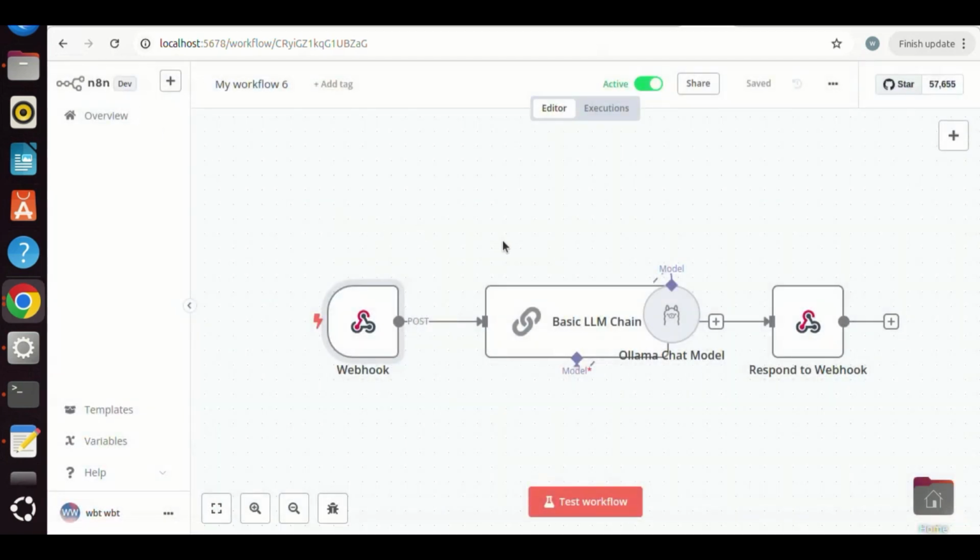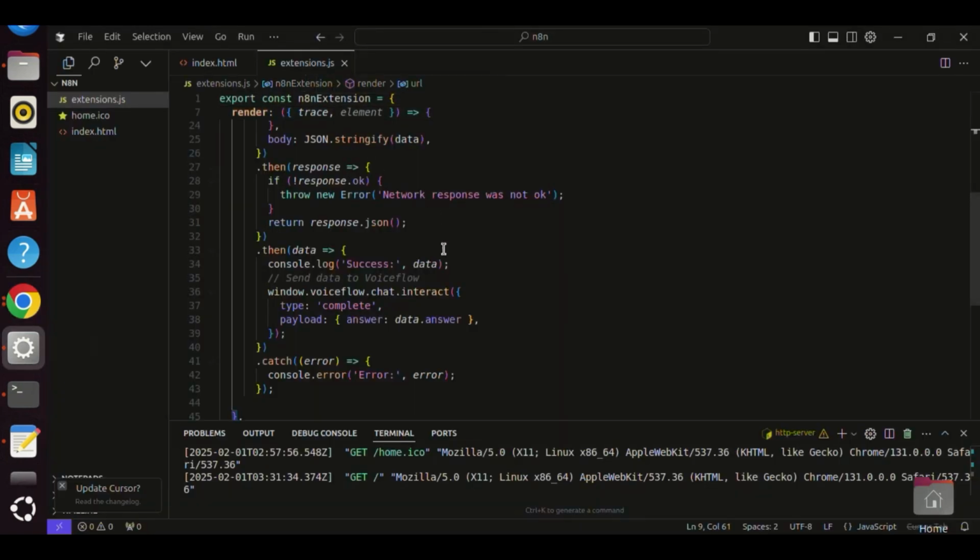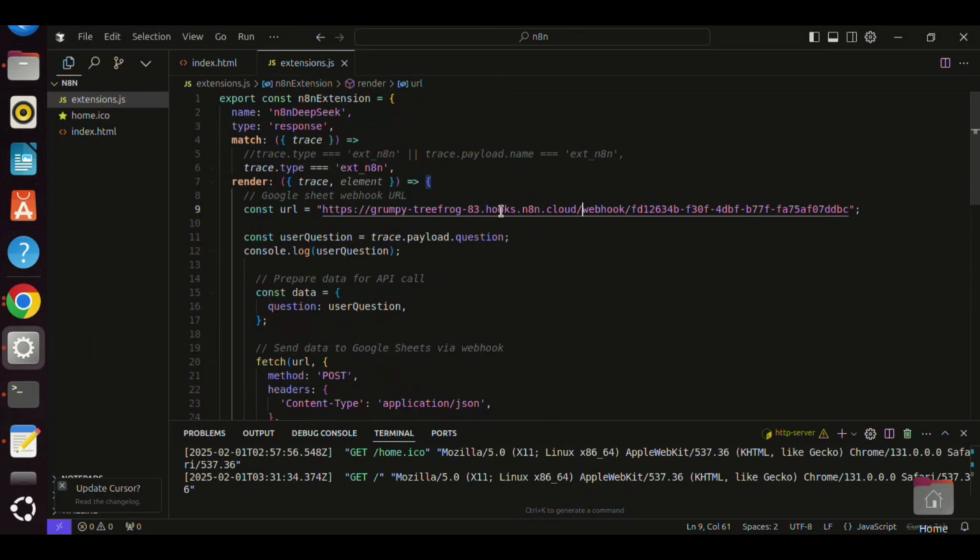In the Voiceflow extension, we will need to use this URL to make the HTTP request. We should paste the URL in the variable, so the code will be used in the fetch function. We will talk about the extension later.